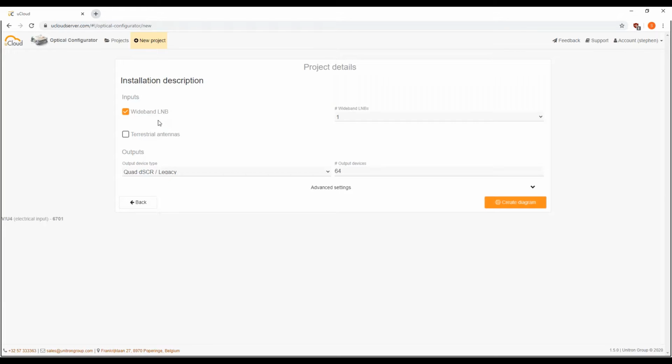So the inputs, first question is wideband LNB. For satellite, we always use wideband LNB because that's the most efficient in our system. So one wideband LNB, at this moment, we limit it to 1. Later on, we can add more, but in this version, it's only 1. Then it also asks if you have terrestrial antennas or not, up to 4. So let's take 4. These are questions about the inputs.